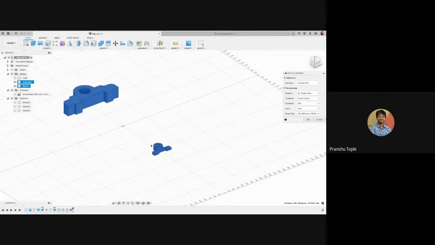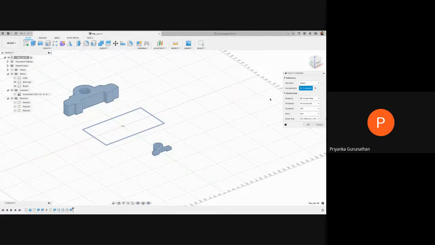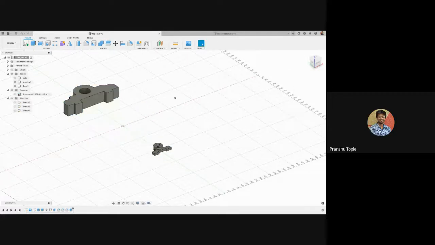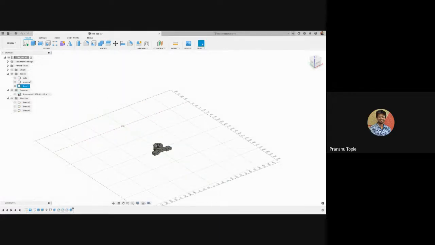I don't want to use this. I just want to use this. So I will click on select, so I can select what elements I want. I want this element. Or I can just cancel it. I will hide this drawing. Okay, yeah. Now I can create a drawing from design, visible only.